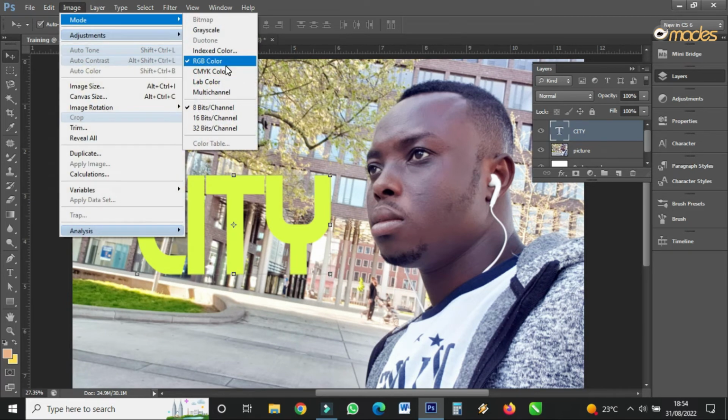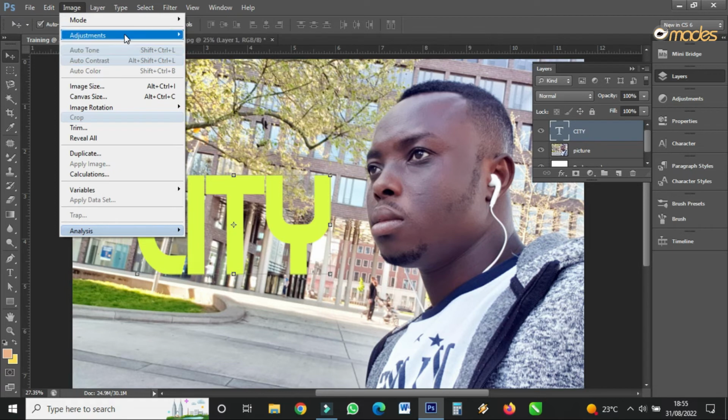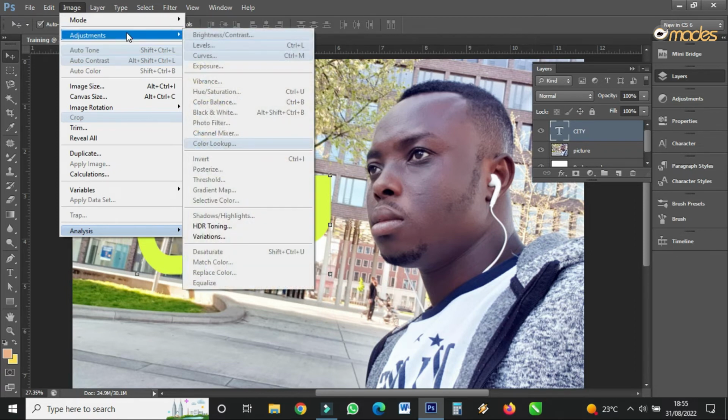You see RGB and CMYK. When you are working at a printing press, or when you have worked with any printing firm before, you understand this one. RGB is red, green, blue. And CMYK, when you go to a printing press, that's what the press house uses. We have cyan, magenta, yellow, and black. The K is black. And we have Lab Color, Multichannel and other stuff. It depends on the work that you are doing.